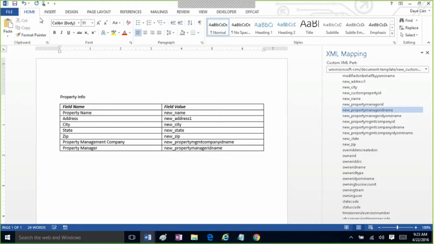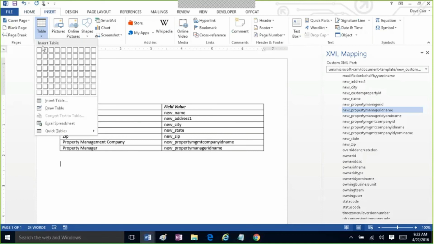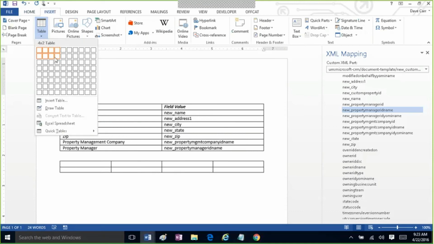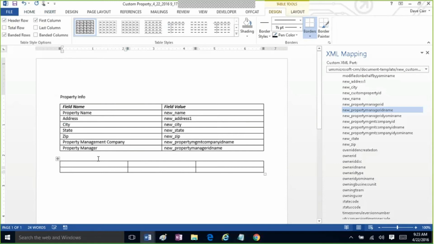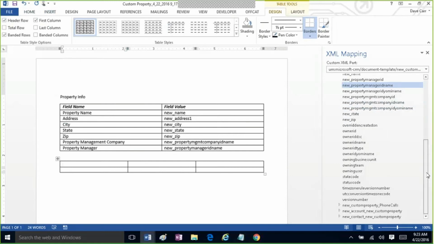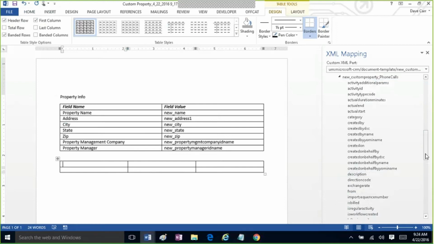For repeating stuff, you must insert a two-column table. It's really the only way that this works. Now I'm going to show you at the bottom of this, you can see these little arrows here. These are things from the related entities. And there was one other thing I wanted to show you. This new custom property, phone calls, is the phone call entity, the activity entity that will show us information about a phone call.